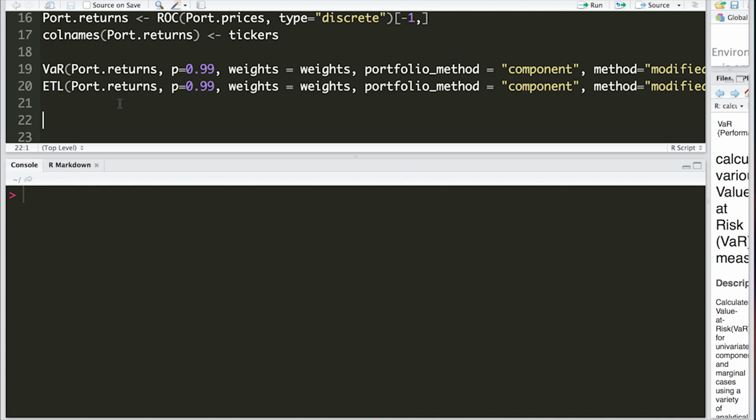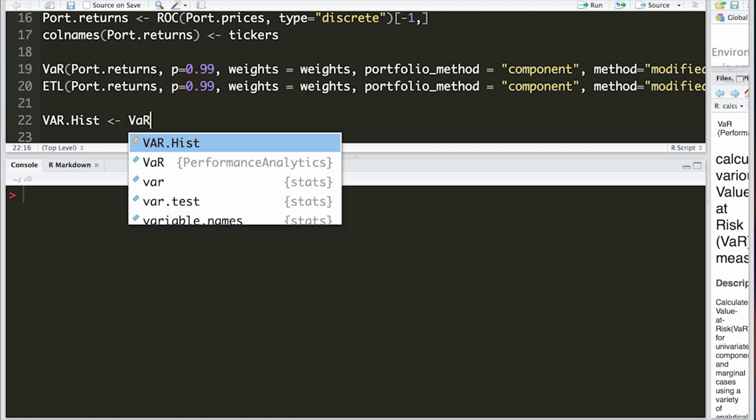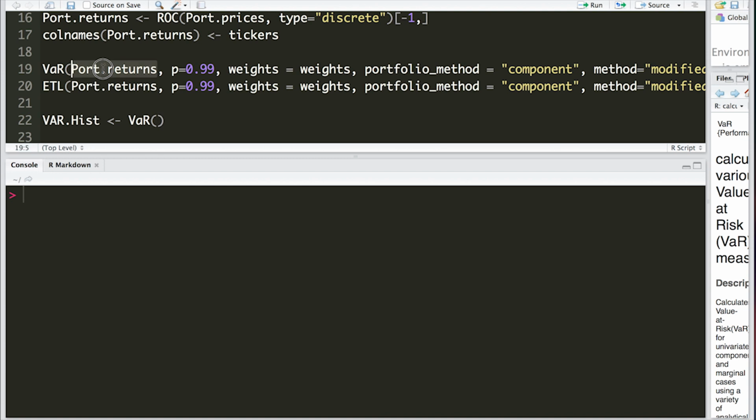All right, so what if we wanted to compare the different methods of calculating value at risk for each of the stocks? We're not looking at portfolios anymore. So let's just go with VaR historical first. So VaR, let's pass in port returns again. Do p equals 0.95. Let's go with 95 this time. Weights equals NULL.